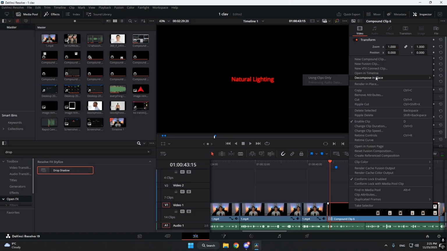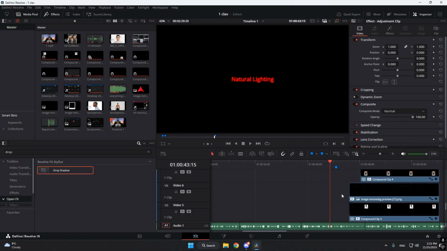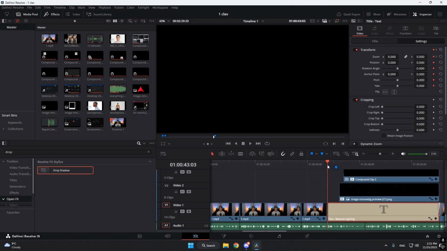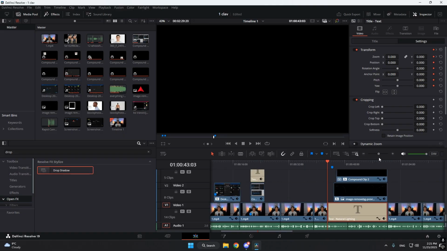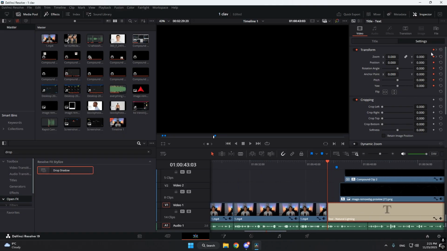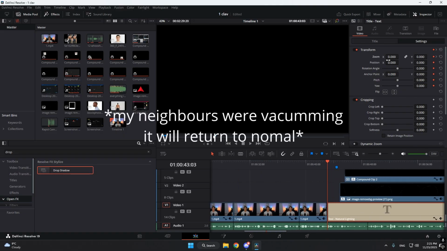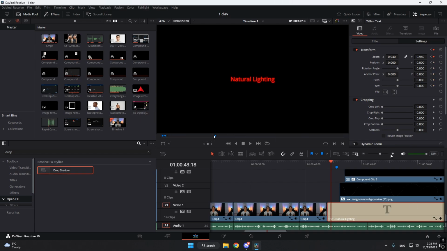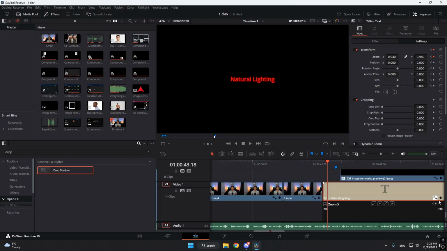I'm just gonna, let's just cut this. So natural lighting. So how I did this, basically it's starting from 0, boom, it goes to 90, so 940. Also did the same thing here, made it smooth.